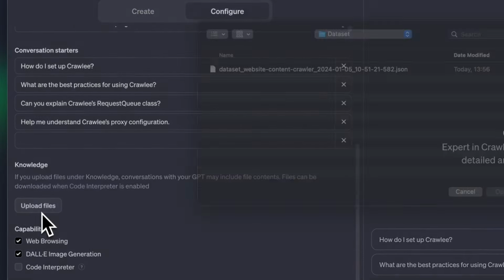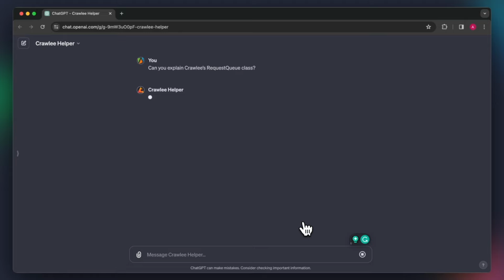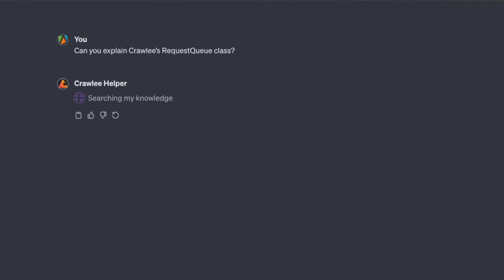That's how we uploaded knowledge to our Crawlee Helper GPT, so whenever you ask a question about the Crawlee documentation, it will go through the docs to provide the most accurate answers. And that is just one of many examples of how you can use Website Content Crawler and other actors available on Apify Store to customize your GPTs. So now you know how it works, how will you use Website Content Crawler to customize your GPTs?